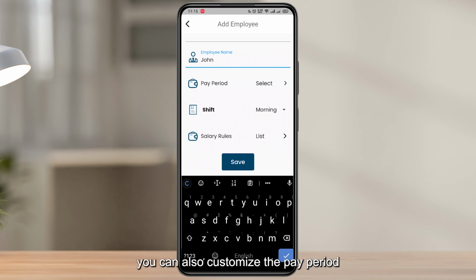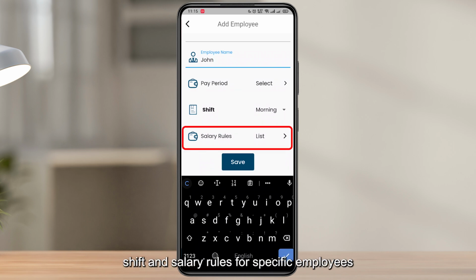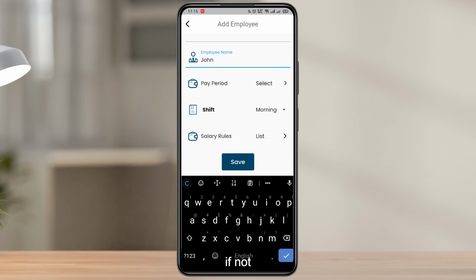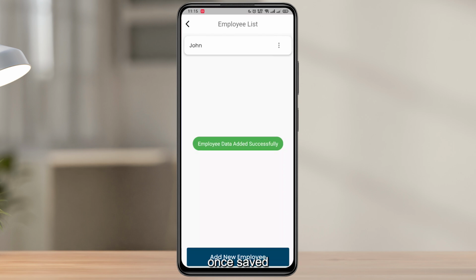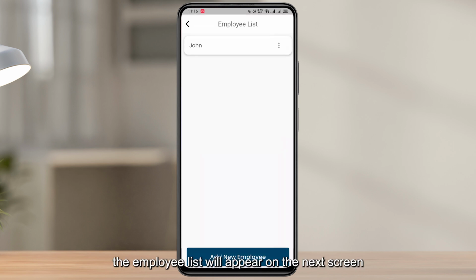You can also customize the pay period, shift, and salary rules for specific employees. If not, the default settings from the Settings menu will apply. Tap Save to store the data. Once saved, the employee list will appear on the next screen.